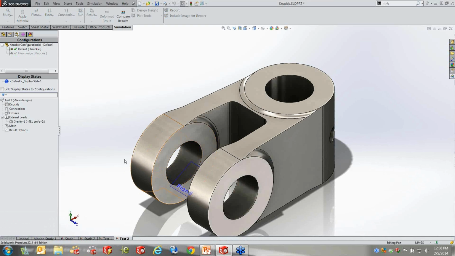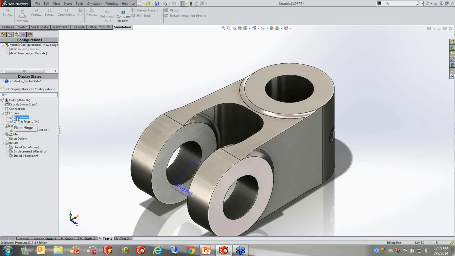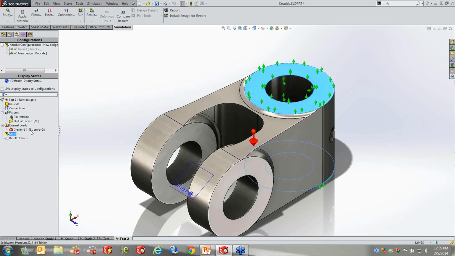Now, I want to apply the same information to test 2 that I had on test 1. In order to do that, I've got to grab the information that I've applied and move it over to that new study. My restraints, my fixtures, everything here, I can just drag from the grayed out tree onto the tab at the bottom of the interface, and it copies that information over.